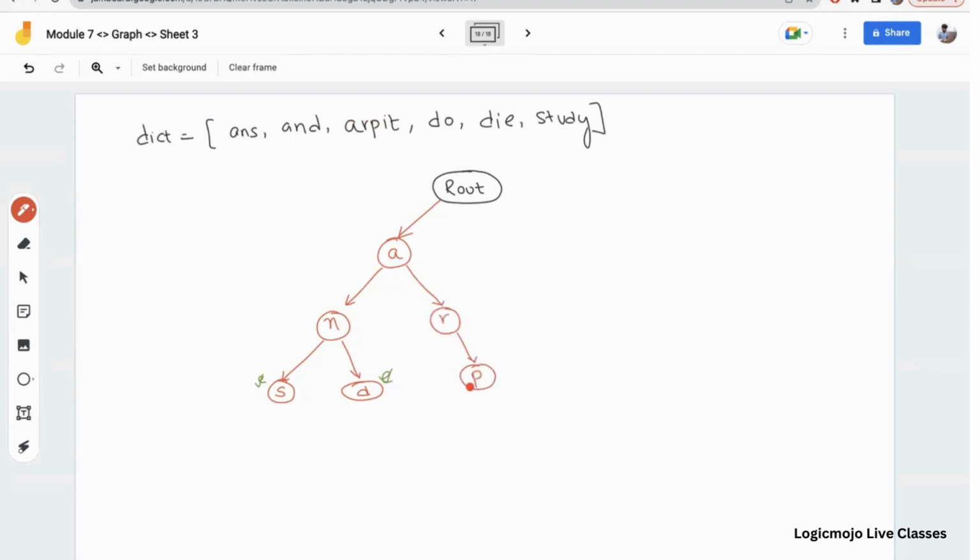For P, do we have a child called I? No, we don't have any child called I. So we add I. For I, do we have any child called T? No, we don't have, so we add it. Now, whenever we completely insert a string, we update the end of string as true. It means that one of the strings is getting ended here. Simple.